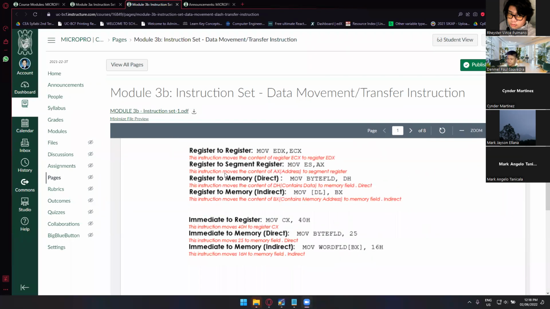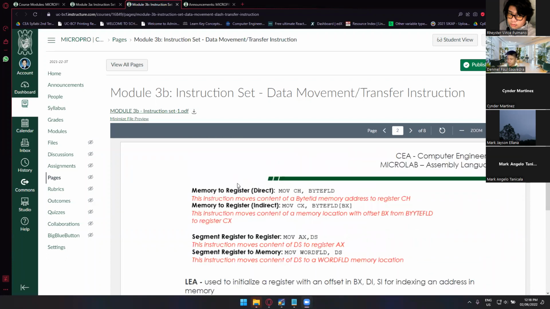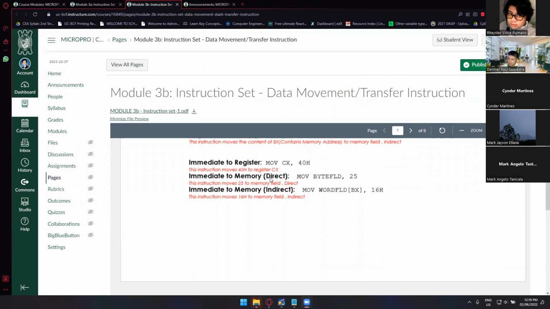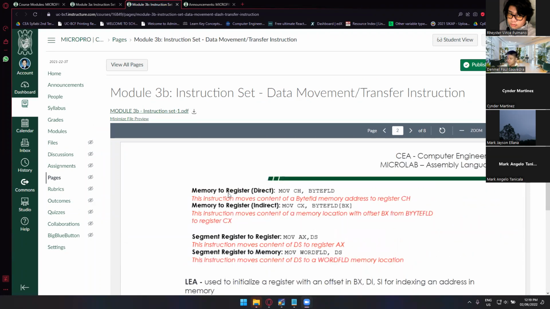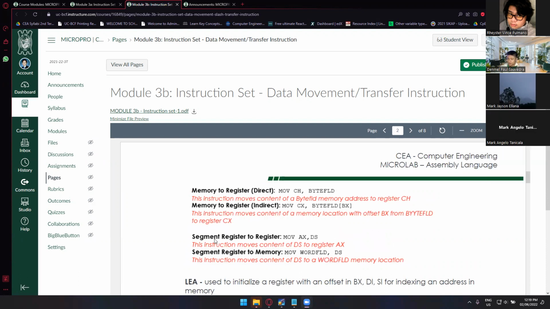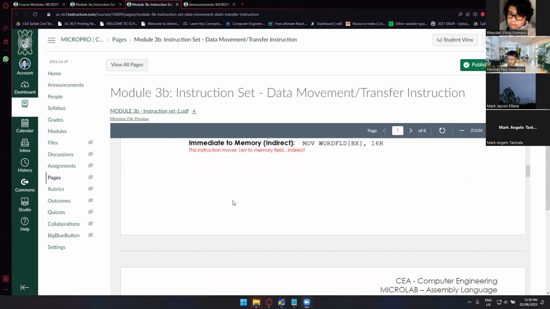Okay, so that's it for register to register, and then the other way around. So memory to register and then immediate to register. We also have this one, which is the memory to register. It's just the opposite of this one right here. Memory to register could be direct or indirect. We also have segment register to register. So it's the other way around of what we had in here.